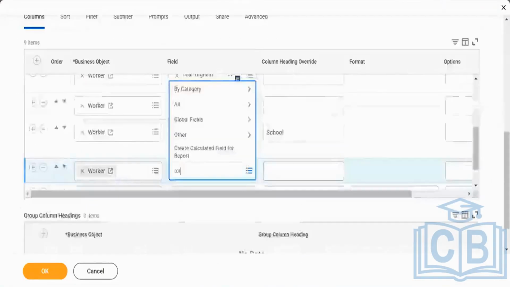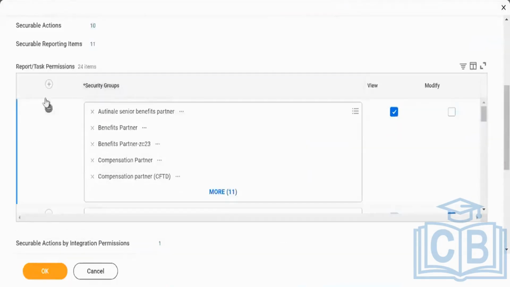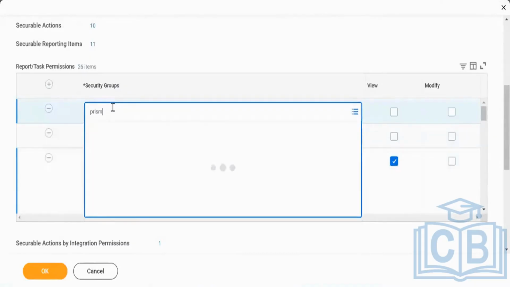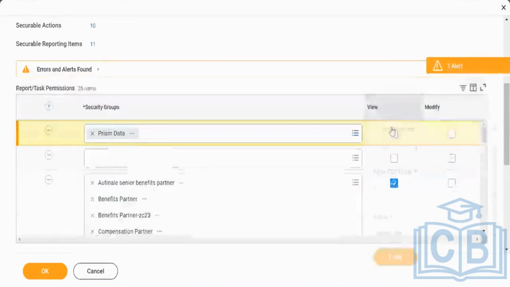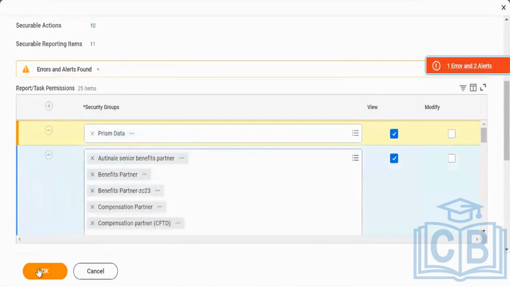I'll open this again. As you can see, you have to go to security groups and go to the most present data I share with. I'll give a view access. I have to often view and modify. I have view access and I remove this and I press.